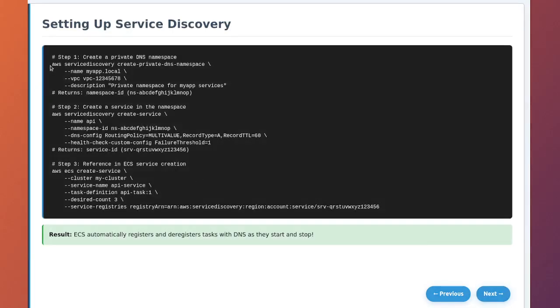Let me walk you through the exact commands needed to set up service discovery for an ECS service. This is the practical implementation you'll use in real projects. First, we create a private DNS namespace. Think of this as your internal domain for service-to-service communication. The AWS Service Discovery Create Private DNS Namespace command establishes this foundation.